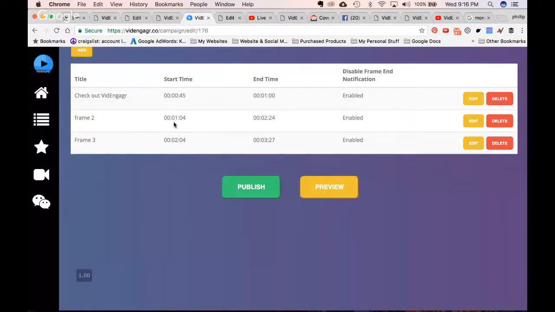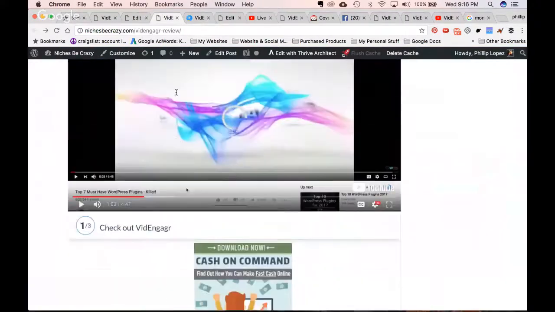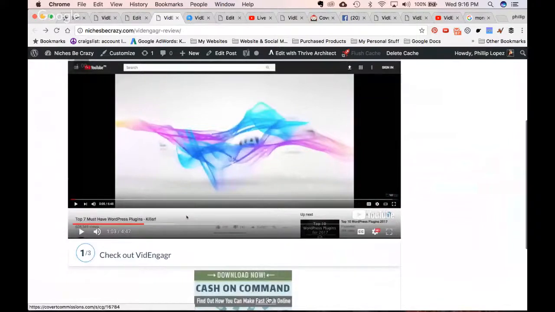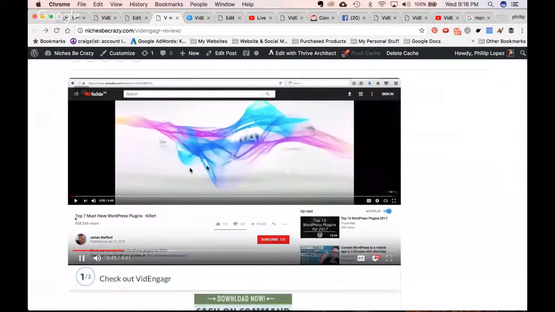Frame 2 is actually going to be 104 to 224. So let's go to 104 around there and hit play. You see how you have steps, frame 1 of 3 up, and now you have frame 2 coming up. Give it a second, the computer's being a little slow right now. This is the top 7.